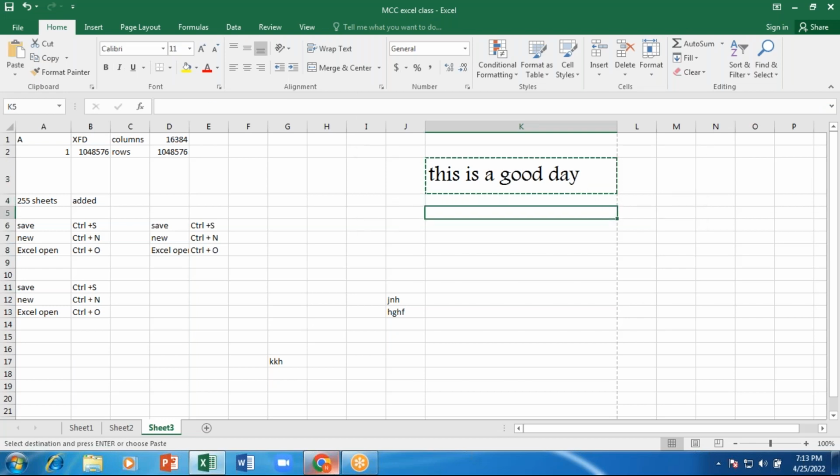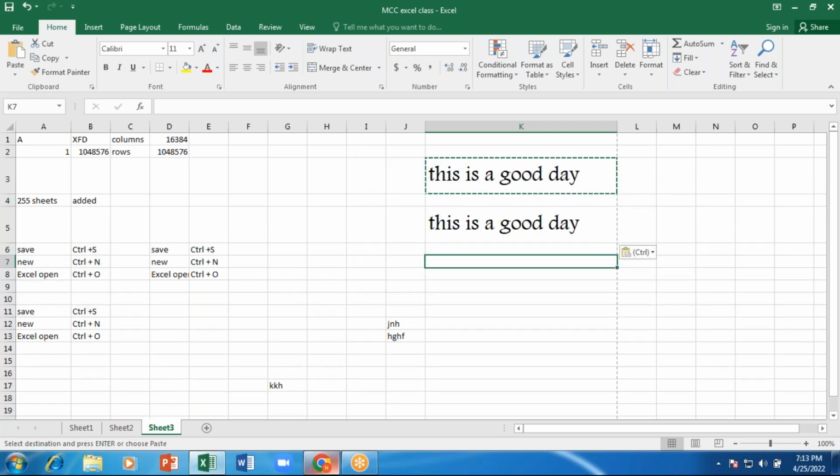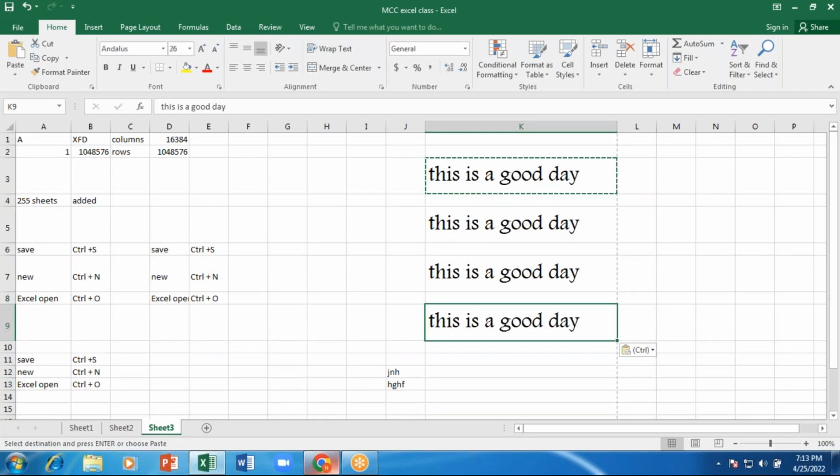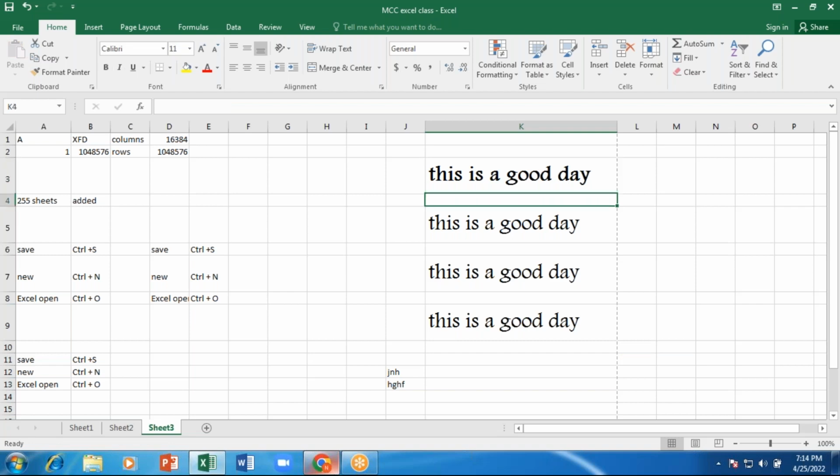I'll copy this to some other location. I just want to show you the difference. So I'm just copying and pasting to some other location as many times as I want. If I want to make this dark, Control plus B to make it bold. And if I want to make this in a slanted, stylish manner, in that case Control plus I, that is italic. See this one, italic, Control plus I.